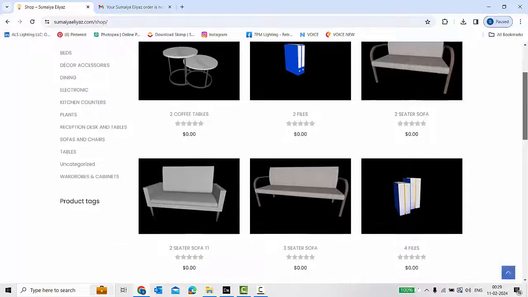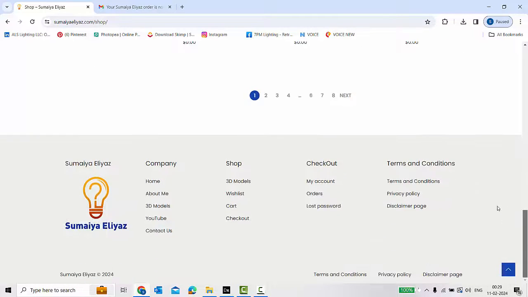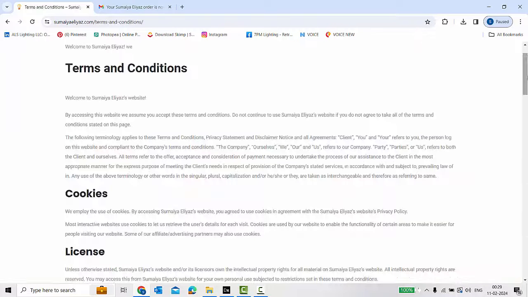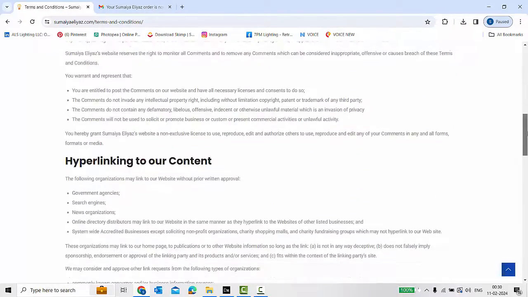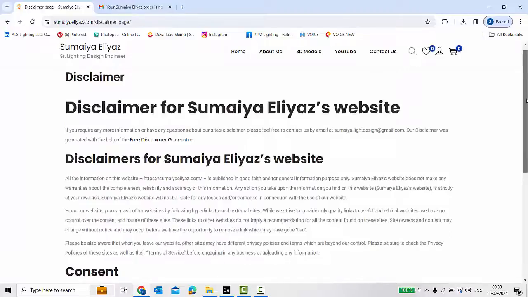And there's an important part I want to discuss. It's about the terms and conditions, privacy policy and disclaimer page. You can read in detail about the terms, conditions, and the copyrights I reserve for this website and the 3D models. There's also a disclaimer. You can read through it.